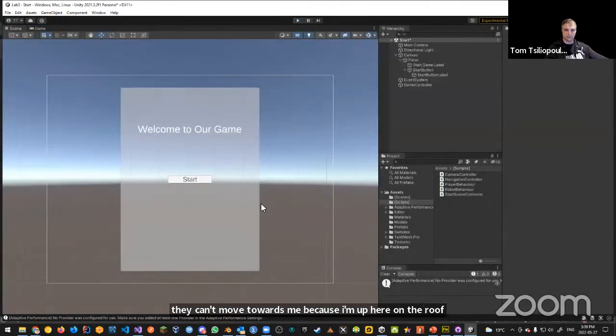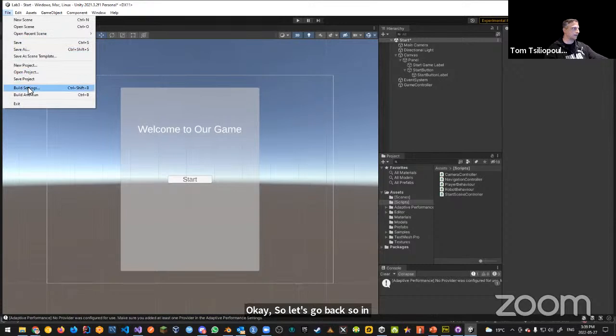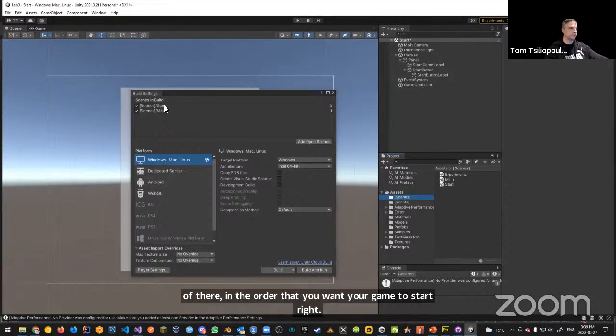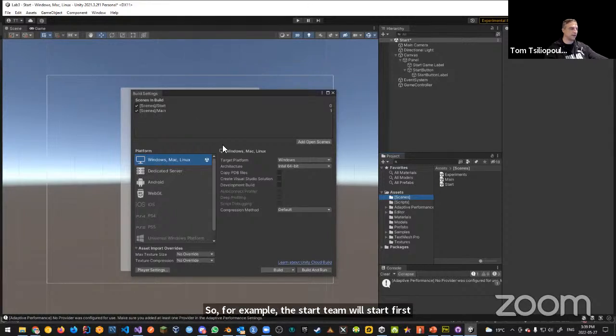Sorry. So, Jesus, you were asking where the scene was in the file project management. Let's go back. In file build settings, I put those two scenes in, start scene and main scene. There are two ways to do that. You can add open scenes, or you can go to scenes and drag and drop from here inside of there, in the order that you want your game to start. For example, the start scene will start first, then the main scene.